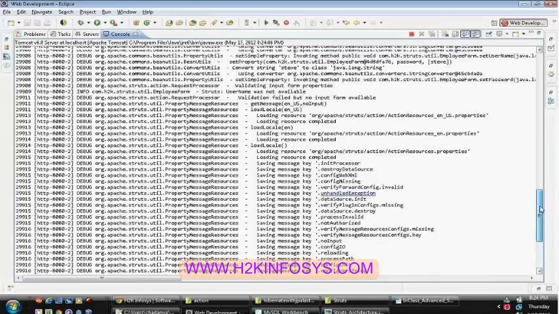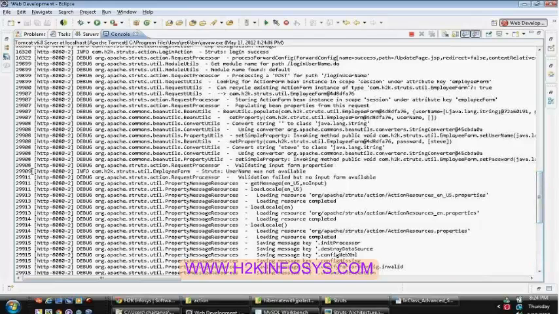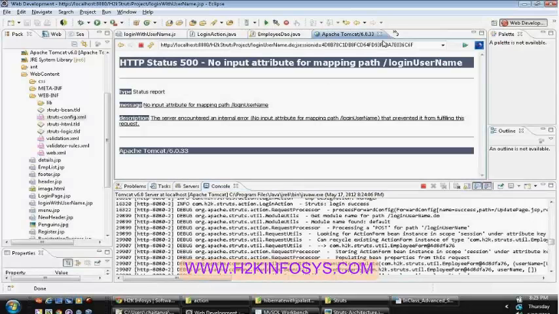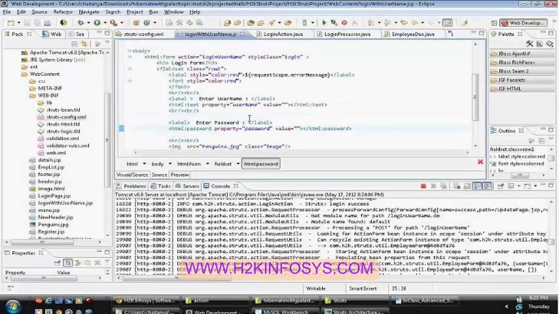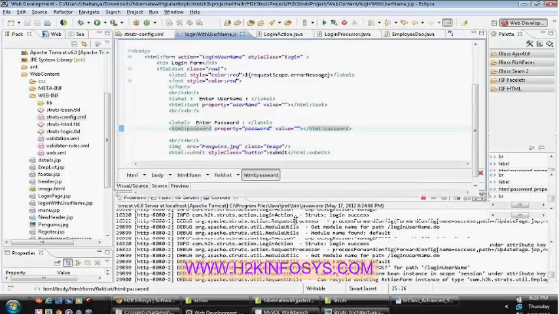Verify the logs. Here you can see that our method has executed. You can see that the request processor is calling validating input form properties, and this is the message that was written by us: Struts username was not available. And the request processor has specified that validation failed but no input form available. Currently the validation has failed, which means our Struts framework has executed the validate method.